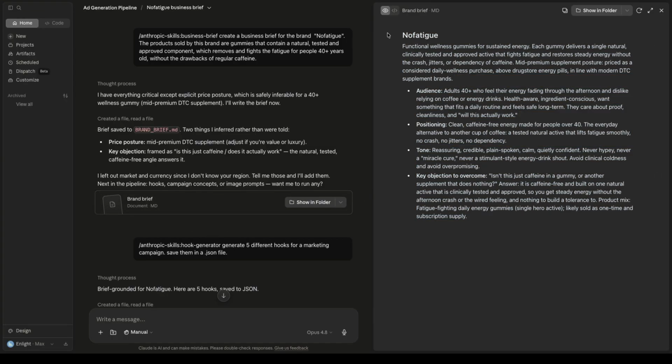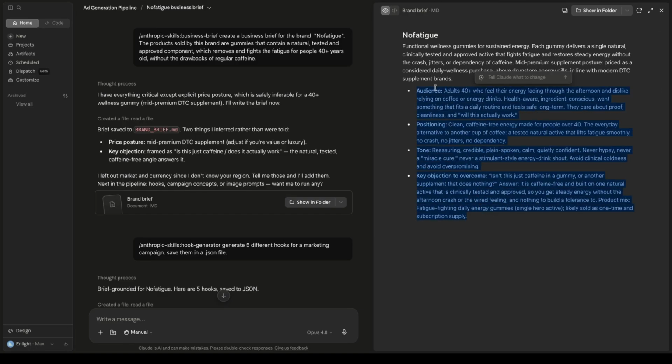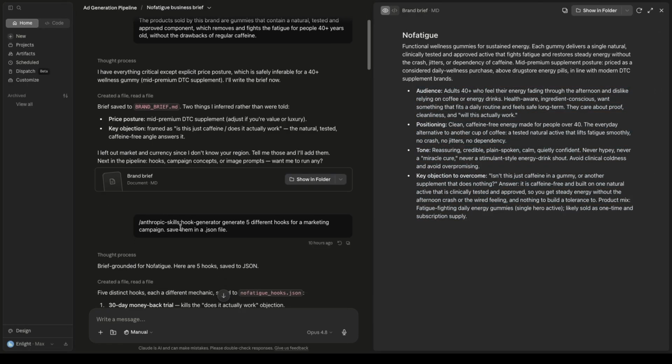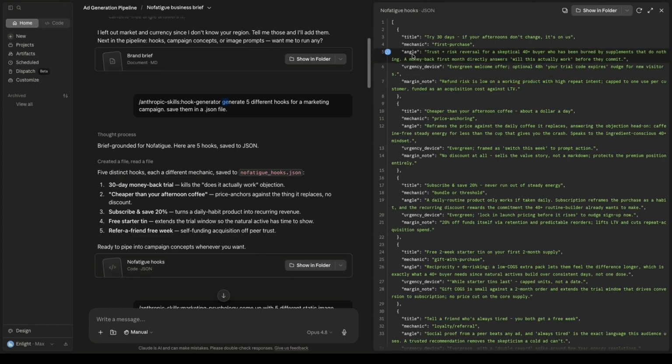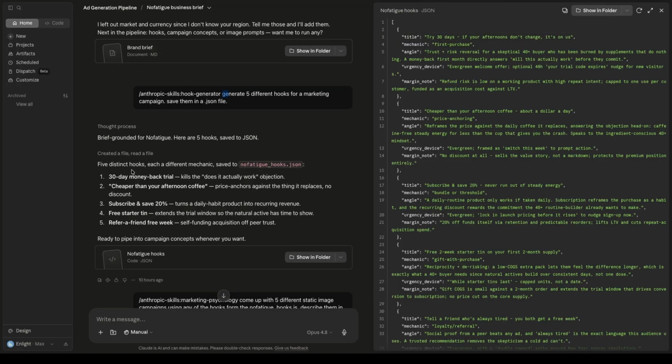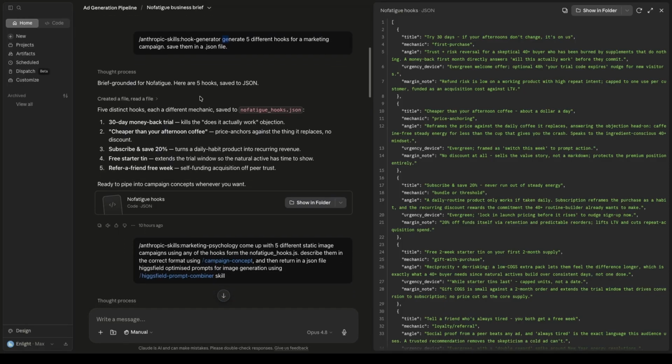This is exactly what your store needs. If you have a bigger brand with more products, it will work in a different way, but still give you these 4 pivotal points, which will then be used for the hooks generation. And so the next step is the hook generation skill. I'll ask it to generate 5 hooks for a marketing campaign, which will be saved in a JSON file. I will not go through all of them, but for example, the first one, which works really well for bots, is "Try 30 days, if your afternoons don't change, it's free." So we basically imply that we give them a free 30-day trial without any commitment.